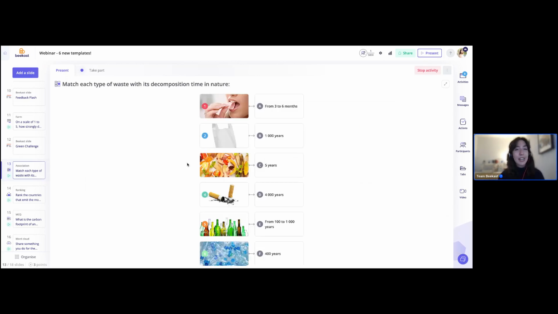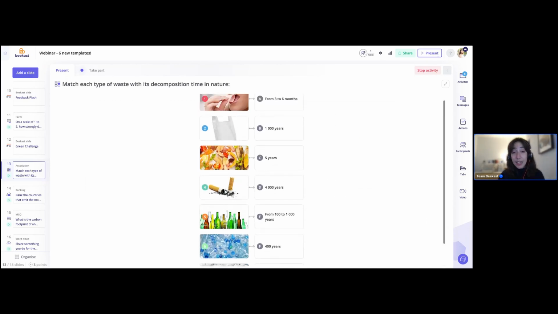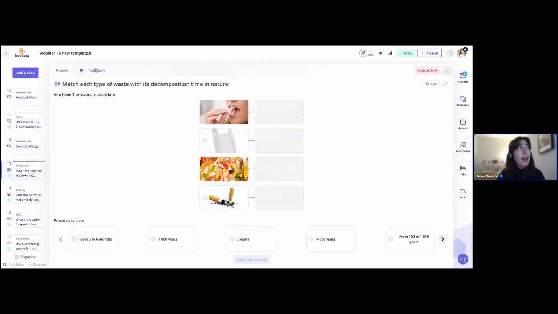So the first activity, as you can see, is an evaluation activity. So there's a right and wrong answer. And I'm just asking my employees to think a little bit more about the type of waste and its decomposition time in nature. So how long does it take, for example, gum to completely disappear in nature when you just throw it out.